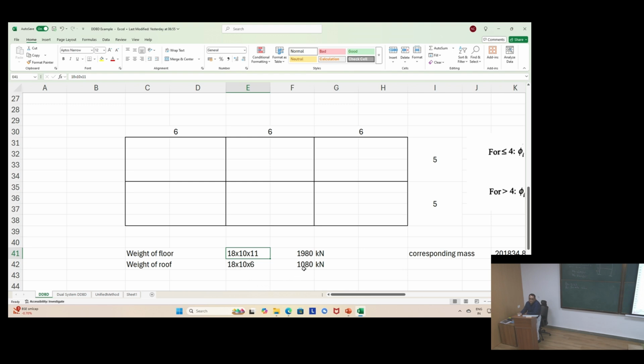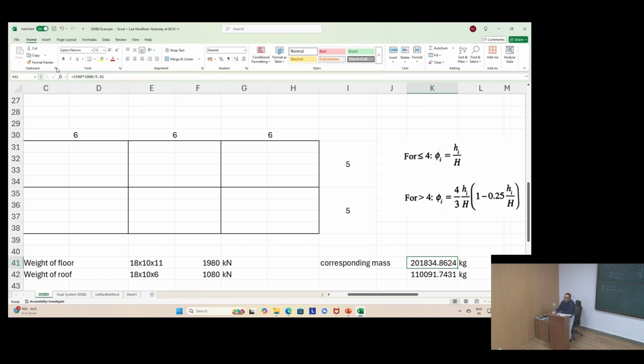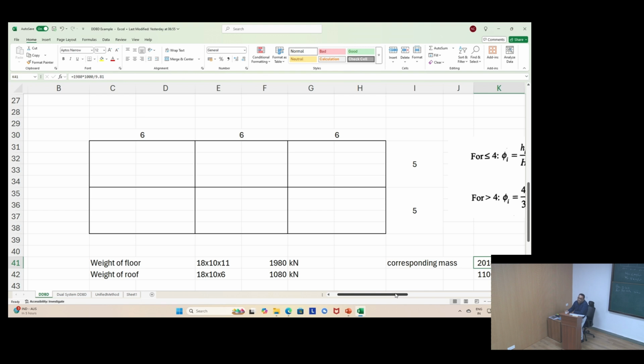And then how do you convert that into mass? Divide or multiply? Multiply. So your corresponding mass is, if you look up here at the formula, this times 9.81, and that'll give you your corresponding mass. So at least now you have the mass of the floor and the roof figured out, right?